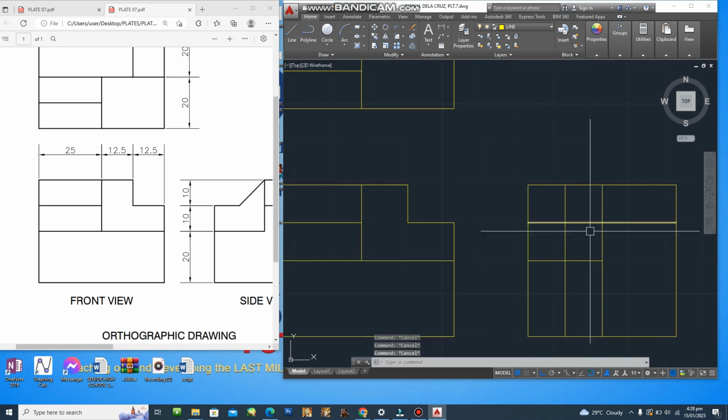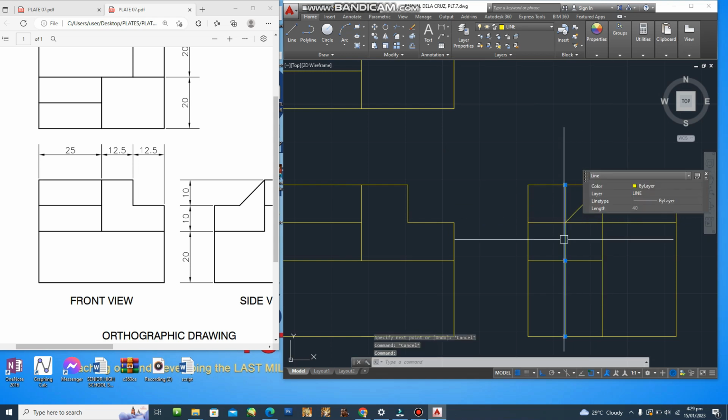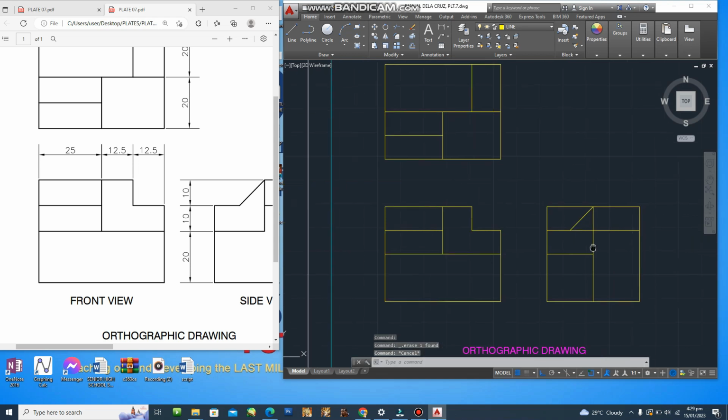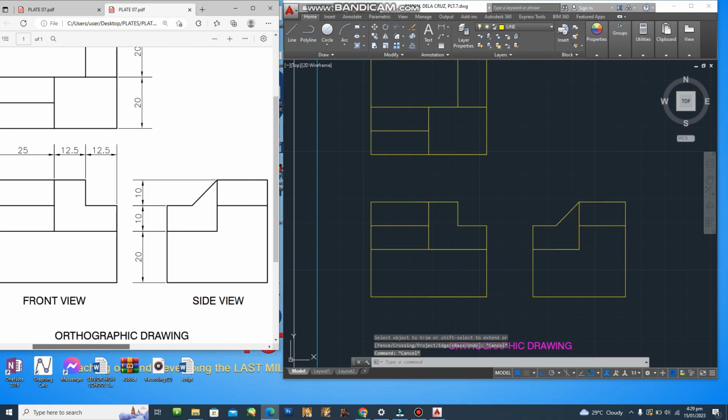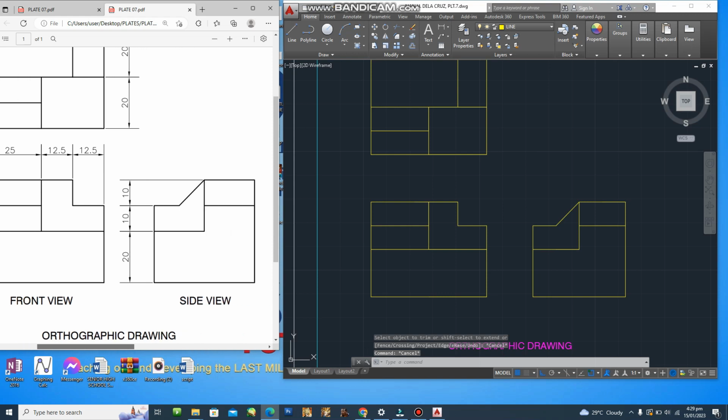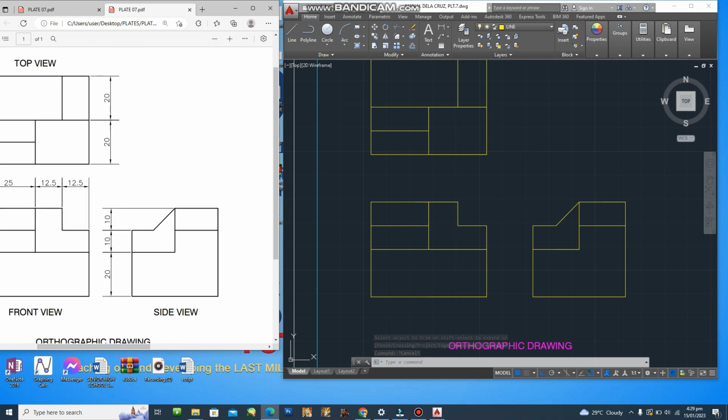And then, next is, I'll create an inclined line. Okay? So I'll now remove this one using delete. And then, I'll trim unnecessary lines. Yan. Okay, so make sure that it is similar to our template. Okay.